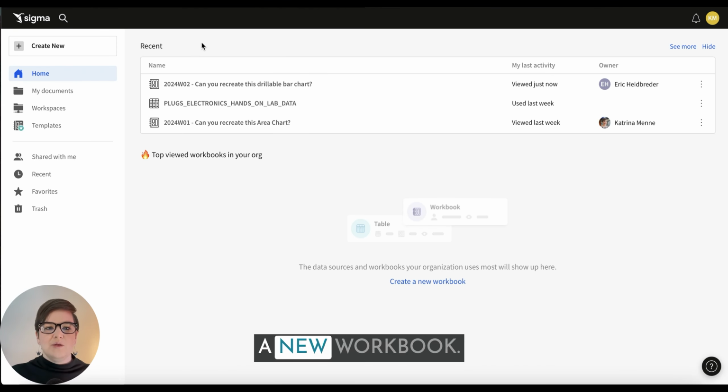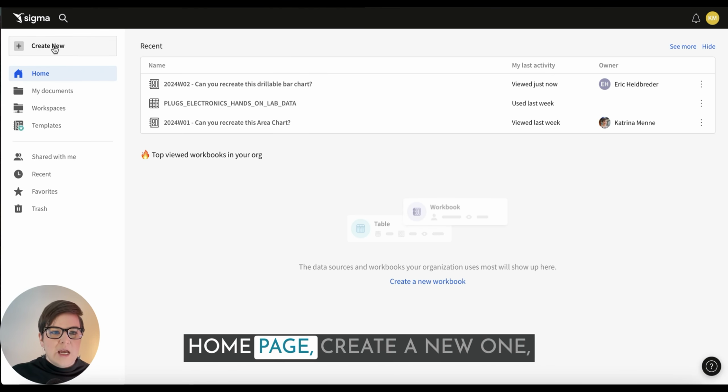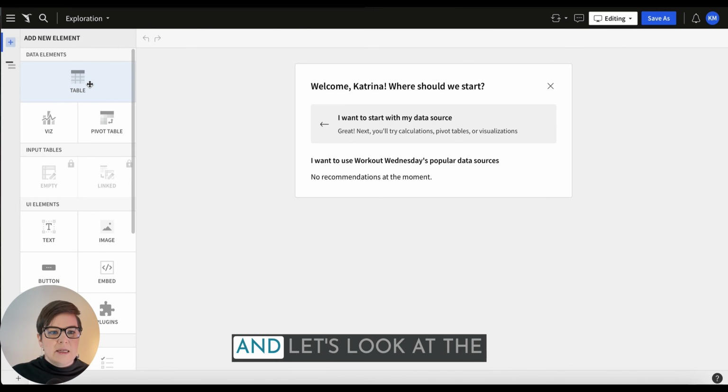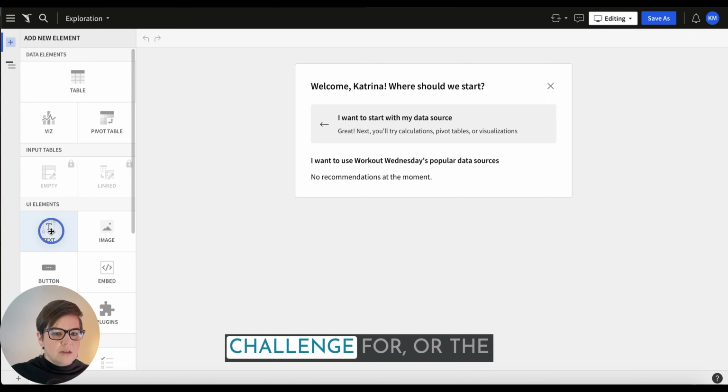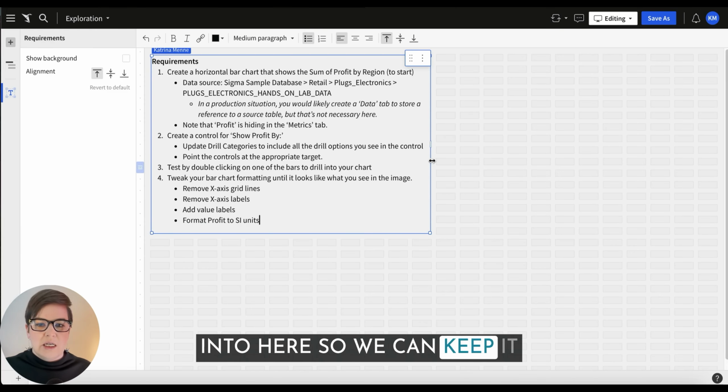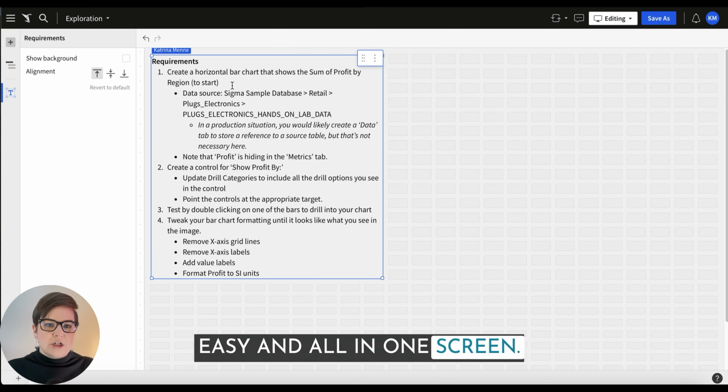So let's hop into a new workbook. I'm going to come to the home page and create a new workbook. All right, and let's look at the requirements for this week's challenge. I'm just going to paste them into here so we can keep it easy and all in one screen.